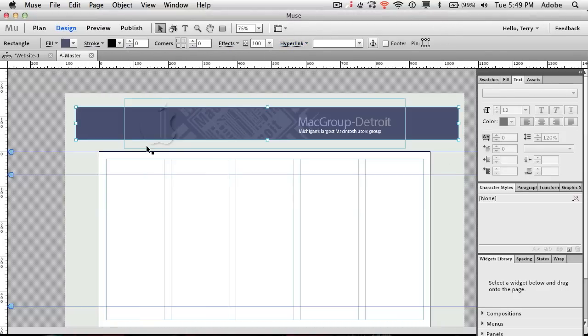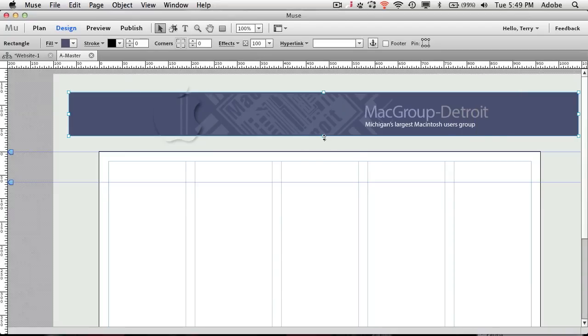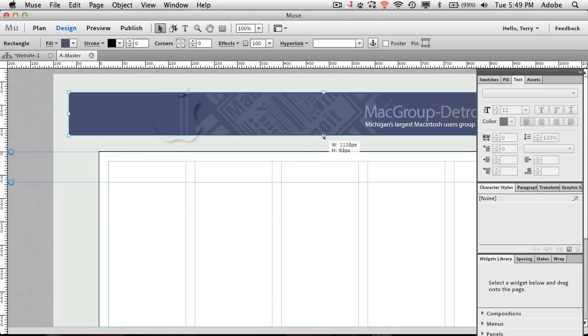Now that rectangle is the exact color I need it to be. And more importantly, now I can tell it that since it's the right color, I also want it to, and by the way, let's zoom in on it at 100%, just so we can make sure it's the right height. There we go, that should be good. And the top and the bottom of it are good.